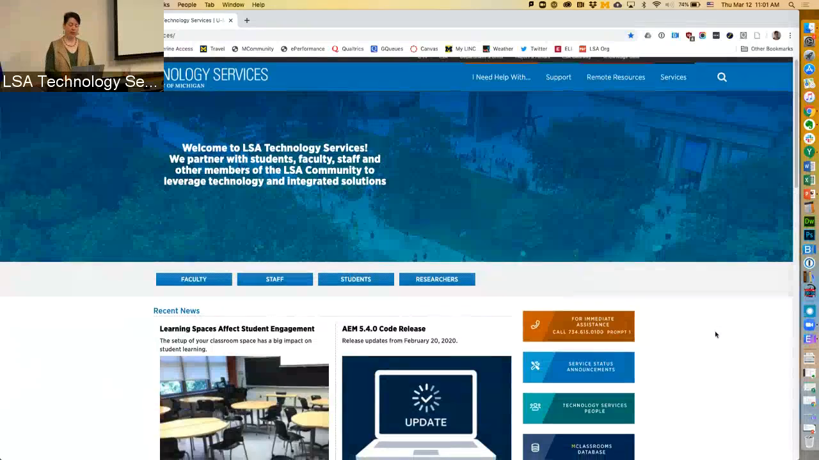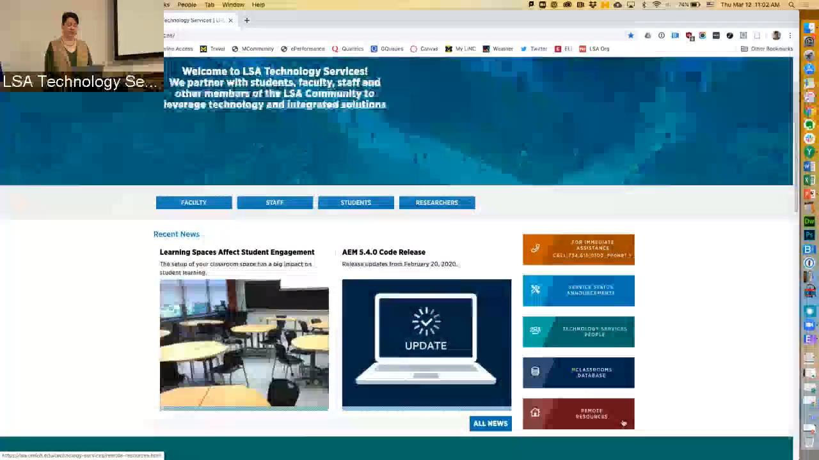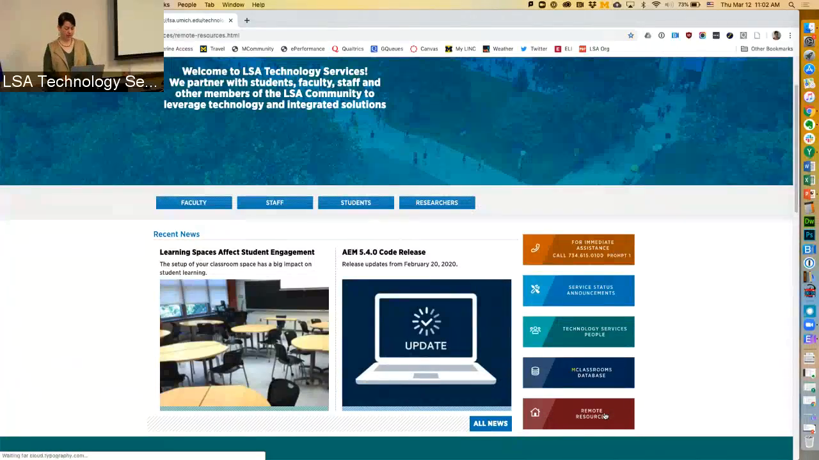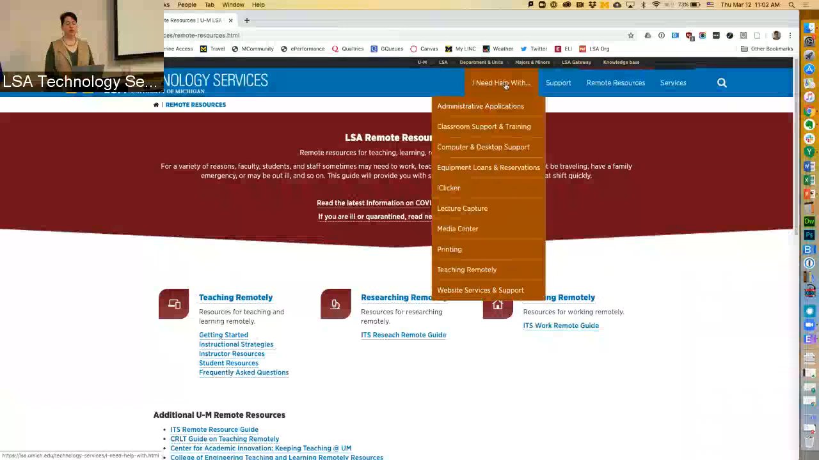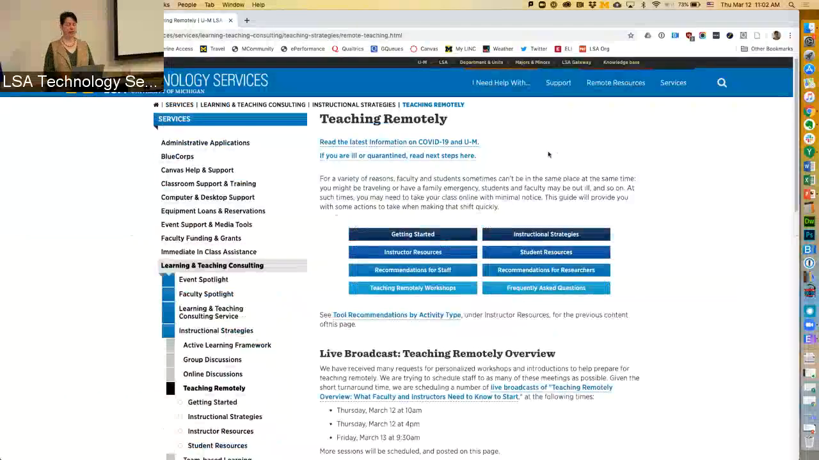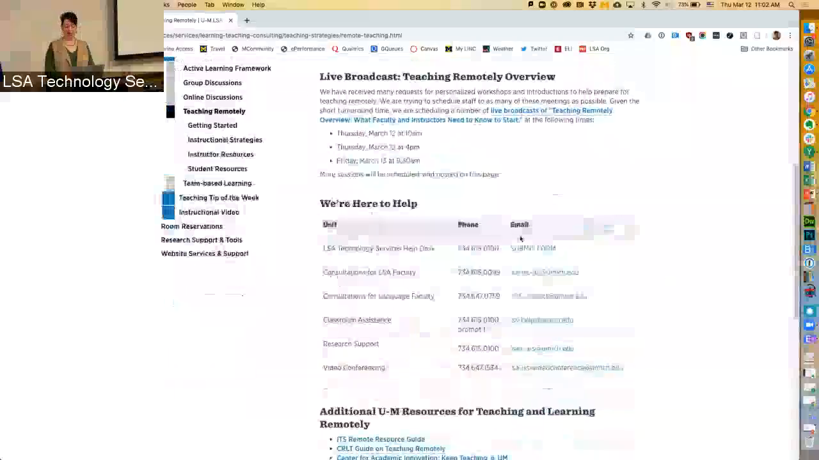If you want our teaching remotely pages, you can see down here this red button, remote resources. That takes you to the landing page for teaching remotely. And here we have teaching remotely, the very first item. You can also always go to the I need help with menu, and down here, teaching remotely. You click on that, that takes you to our teaching remotely landing page. There are a bunch of pages here for you to get some ideas, some help with. And as always, we have We're Here to Help, how to contact a bunch of different people for help with this.